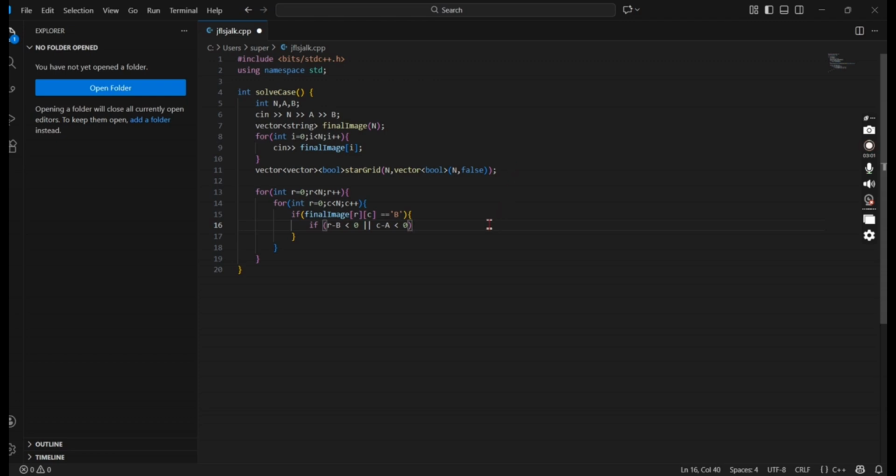And so just basically go through the entire grid so we don't miss any of the black pixels. And we want to obviously check, is the pixel black? So we have to add an if and final image, and we have our row and column, and if it equals the B, then we know that the pixel is black. And if not, then we can just return -1.